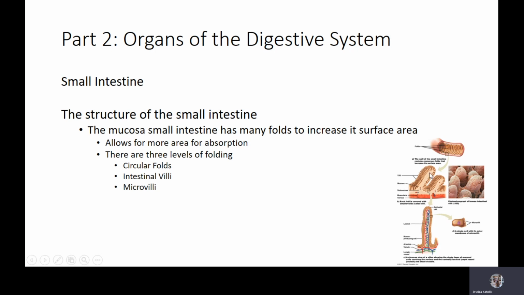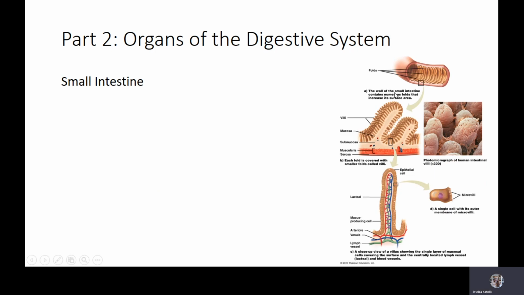And these circular folds are actually going to have villi on top of them over here. These villi, so here we can see a little bit bigger of a picture, are going to be finger-like projections on those circular folds and help with the increased surface area.